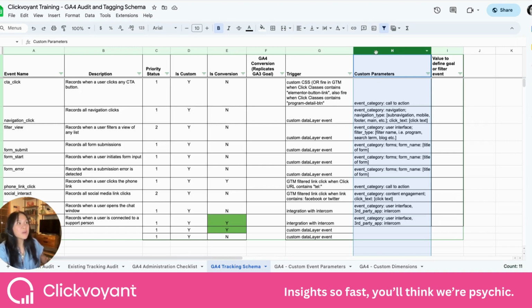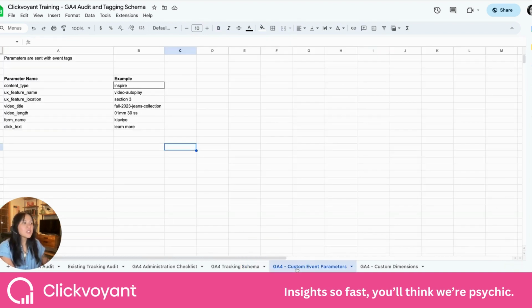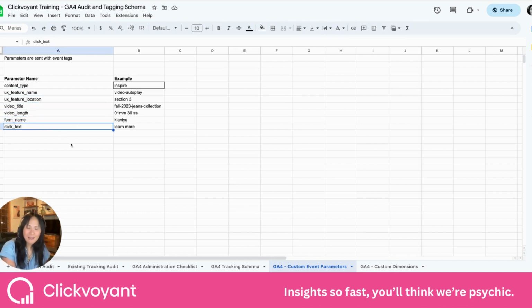And when you start to think about all of these things that I want to know about that particular event, you'll start to create your custom event parameter list. You'll tap out at 25, so don't let that limit you. Just brainstorm about all the things that you want to know: UX feature name, video title, video length, form name, click text. And then you'll start to give some examples, and that's how you'll start to create your very own data architecture in an unstructured data set that is GA4.